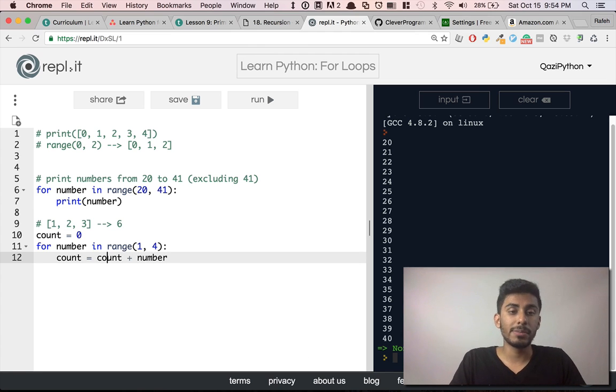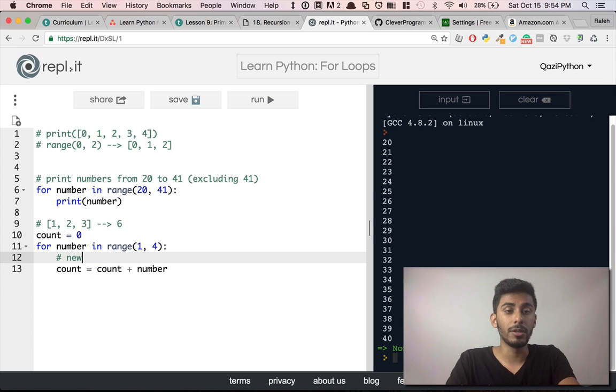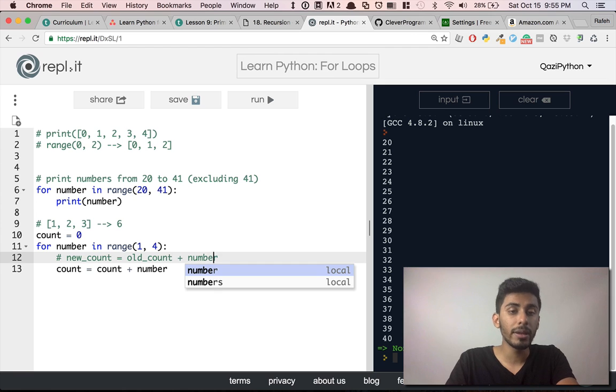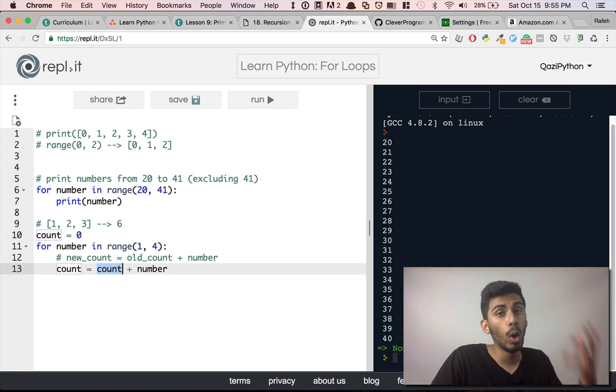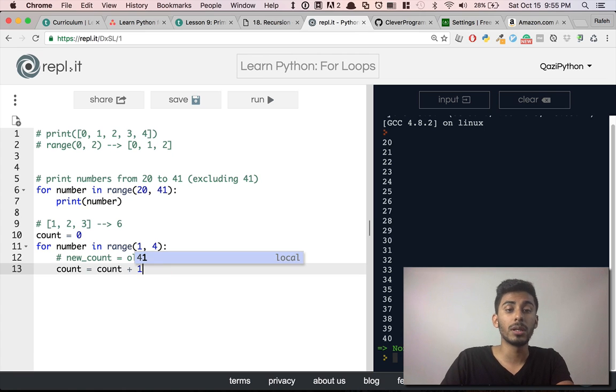Okay, what does this mean? Here's what this means. This says I want the new count to be the old count plus number. So this is saying my new variable count is going to be what my old variable count was plus number. So the first time we go through the loop, the number is going to be 1. Old count is going to be 0. And so it's gonna say now count is 1.